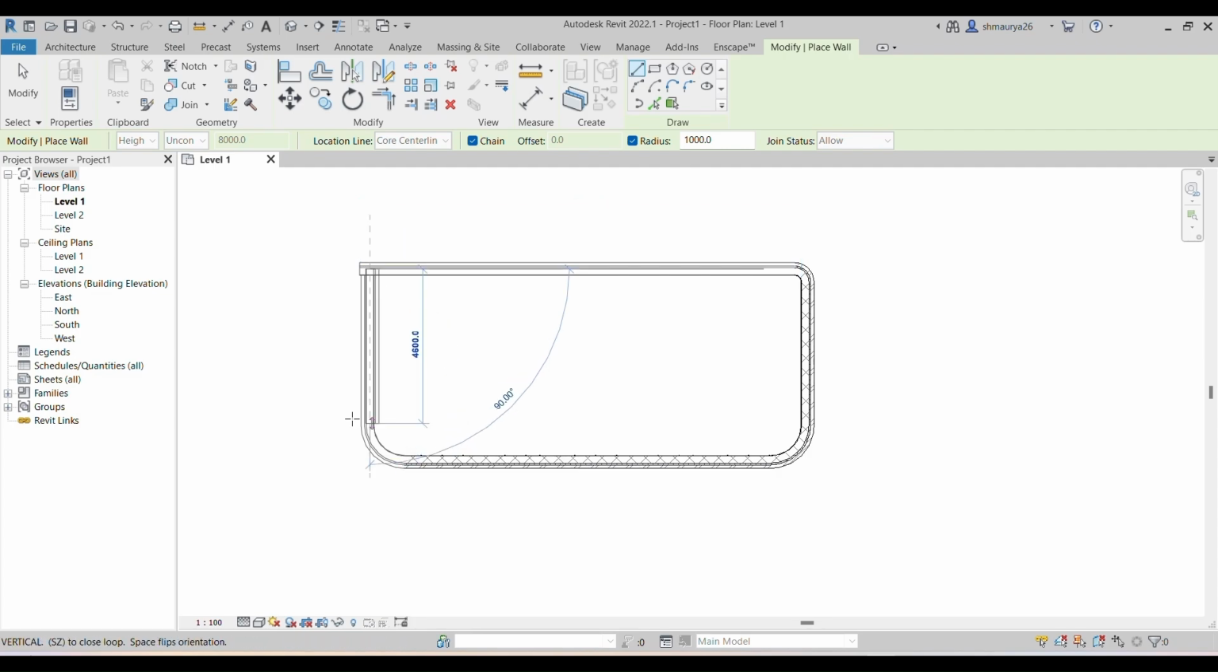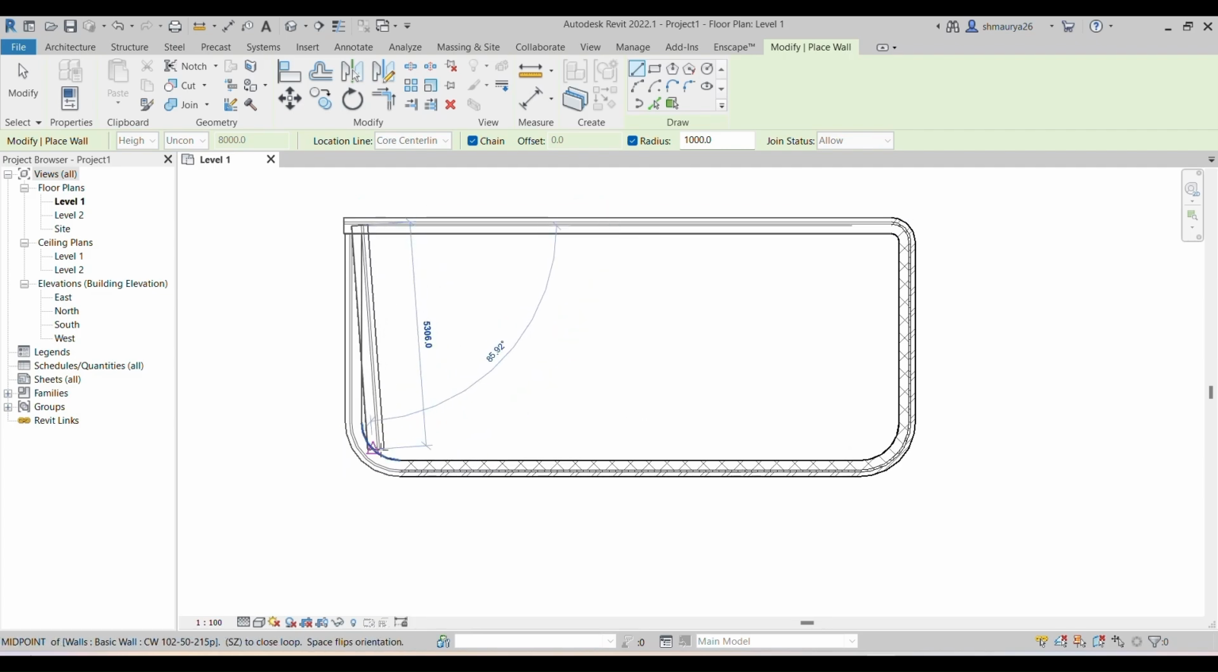Hope you are understanding this. This is a basic thing, this one is the radius of this 1000 mm.